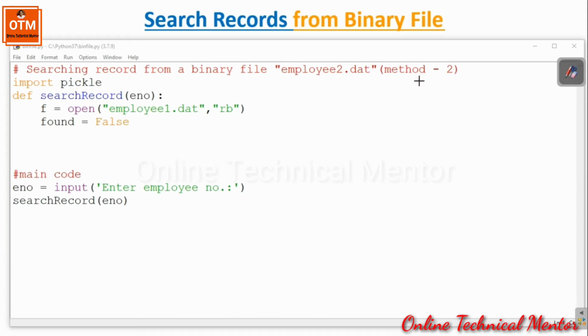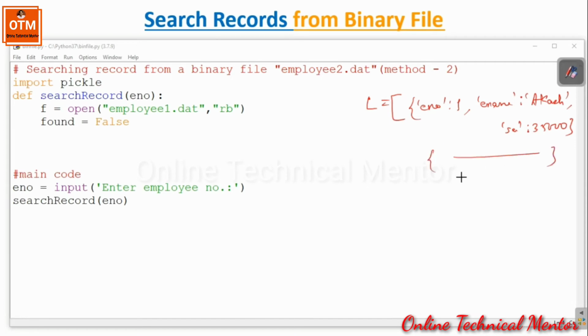Within employee2.dat, I think you remember the structure of the file. There is a list, and this list contains some dictionaries. The first one is the ENO, that is the employee number, and it is 1. Then ename is initialized with, say, an employee name Akash. Then salary SA is initialized with some value, say 35k. So there are 3 dictionaries within this list, and this is the structure of employee2.dat. So there is a single list which contains multiple records as dictionaries.